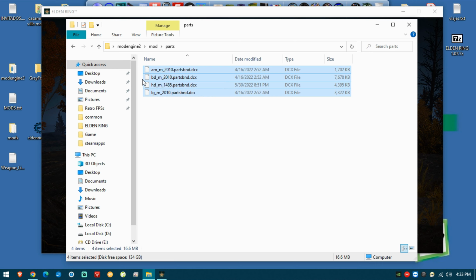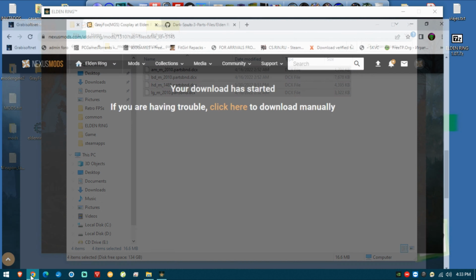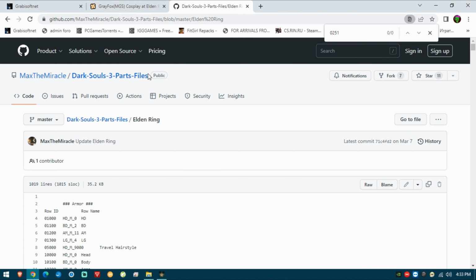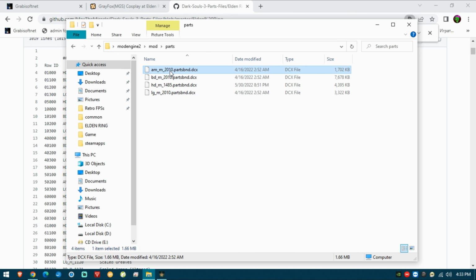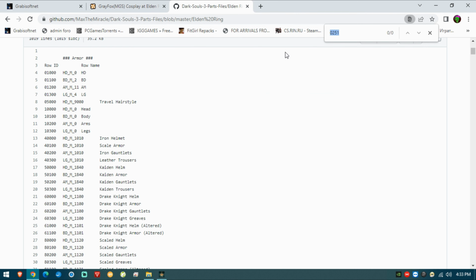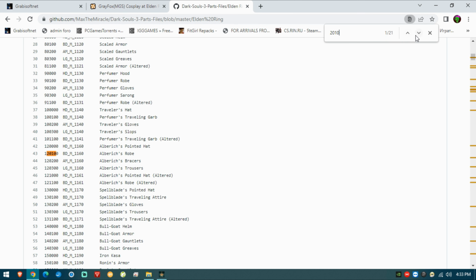So what you're going to need is a list of all the different items of the game. This list is pretty useful. I'm going to leave all of this in my forum, so don't worry about this. It's very easy to find on the internet. So all you have to do is just grab every single part. For example, this part 2010, just clicking Control F and look for this thing.